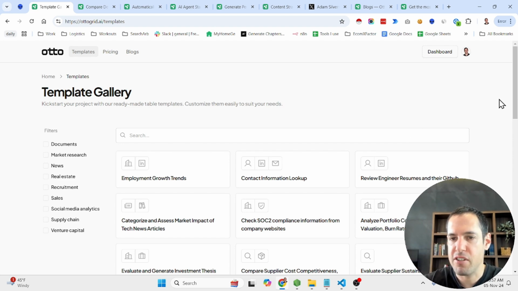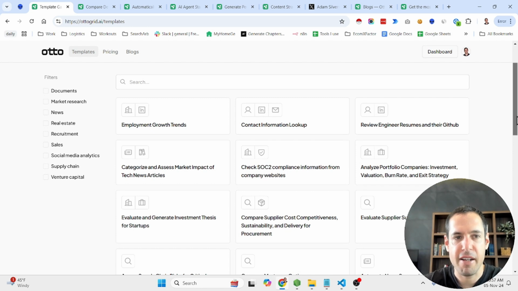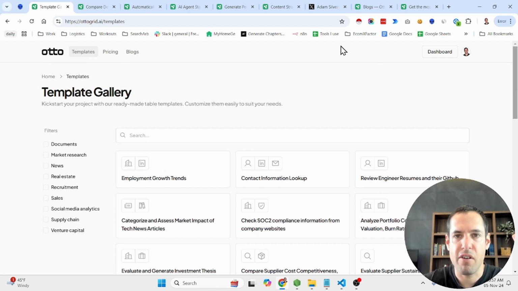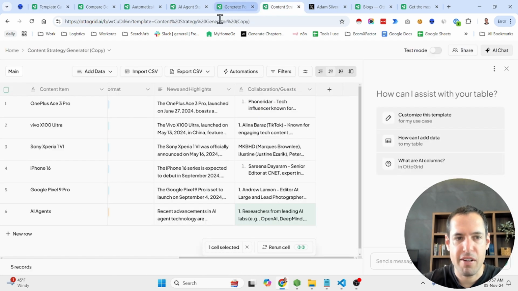It has many cool features and a lot of out-of-the-box templates that I wanted to share with you. I think it can be very useful for many different use cases. Let me go over a few of them. So for example, this is how it looks like.